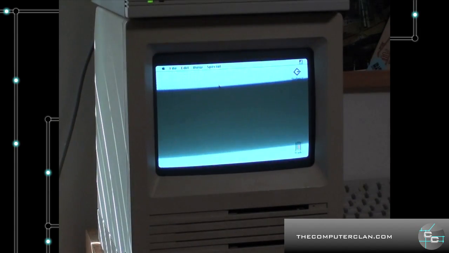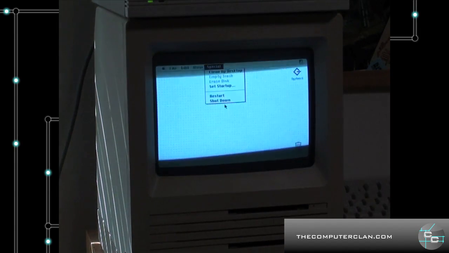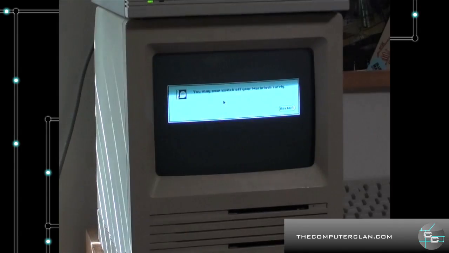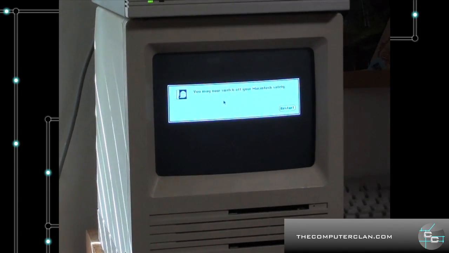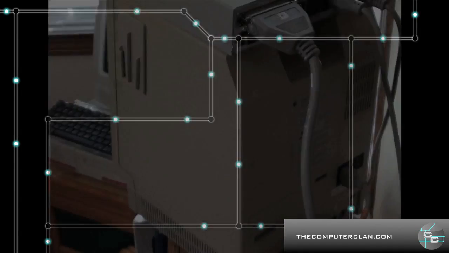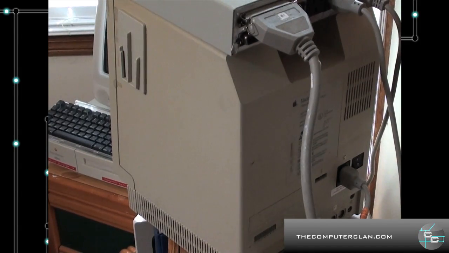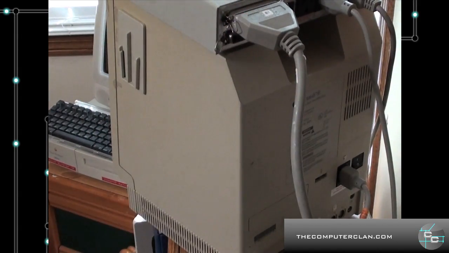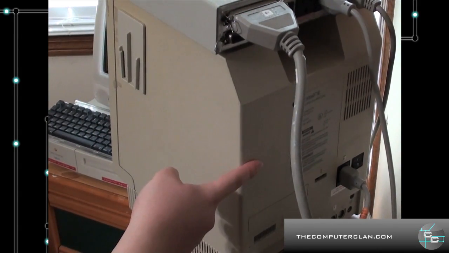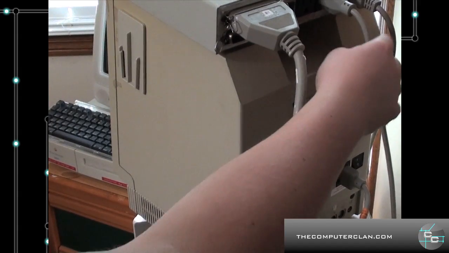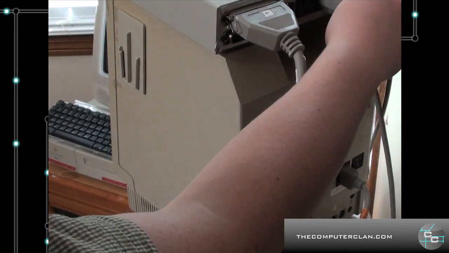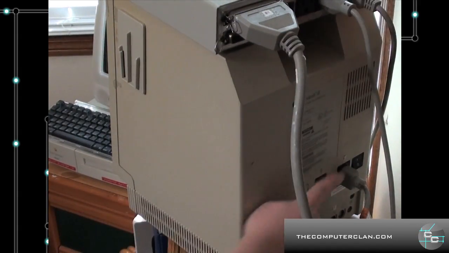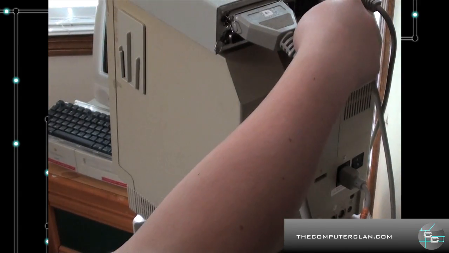I can now show you some of the hardware bits of this computer, so I'm going to shut this down and show you the hardware. Here we have the back of the Macintosh SE and the SCSI hard drive on top. Here is the SCSI connector, and I have the power for the SE running through the hard drive.